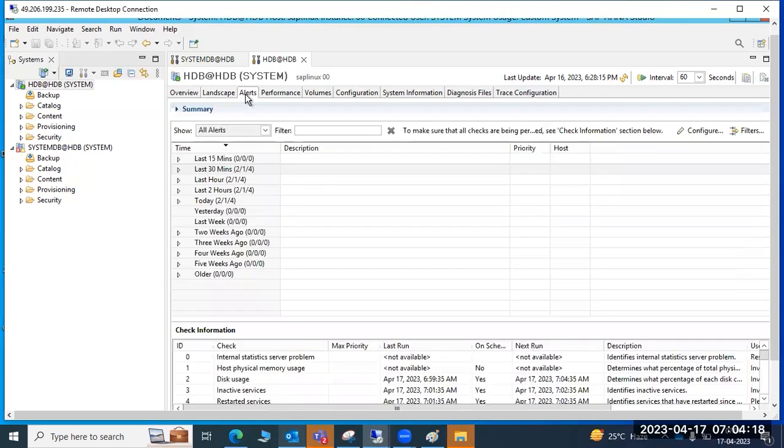Are there any critical errors in the last 24 hours or the last 1 hour? We can check it from here. So we check here, are there any critical ones? Here nothing critical, here nothing critical. Then we can ignore it as part of the day-to-day monitoring. Then there are the performance and volumes tabs. For today, these three are enough for you to practice.